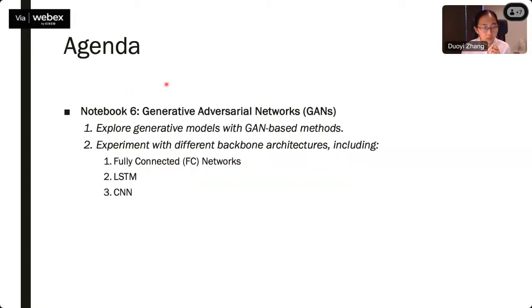And finally, we will focus on the generative adversarial network-based methods. This GAN method will use the previous 3 kinds of methods as backbones to build the generator and also the discriminator. We will explore how it differs from the previous discriminative methods.